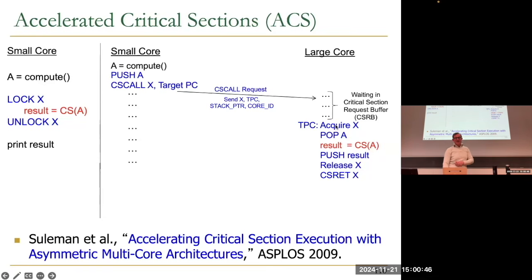And target PC code is modified. This critical section code is modified such that you acquire the lock, just in case, because you really need to maintain the semantics of acquiring the lock. And then it pops the input. So if there are multiple inputs, you need to send, of course, multiple inputs. You need to push all of them, and you need to pop all of them. And then you execute the critical section, and then push the result on the stack. You release the lock, and then execute a critical section return instruction, which communicates a critical section done response to the small core that initiated this request. And then the small core pops the result off the stack and prints the result.